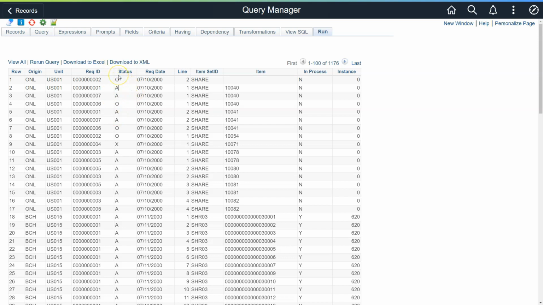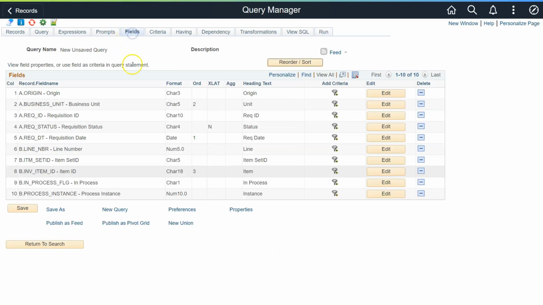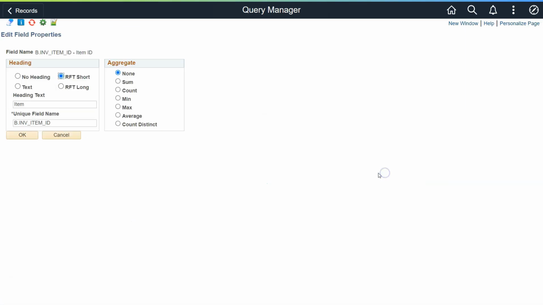So in order to change the field headers, let's go to the Fields tab. And first, we need to change the header for item ID. This is the item ID. You can see the heading text for this field is item. So let's click on edit, and then here we have multiple options for assigning the header.